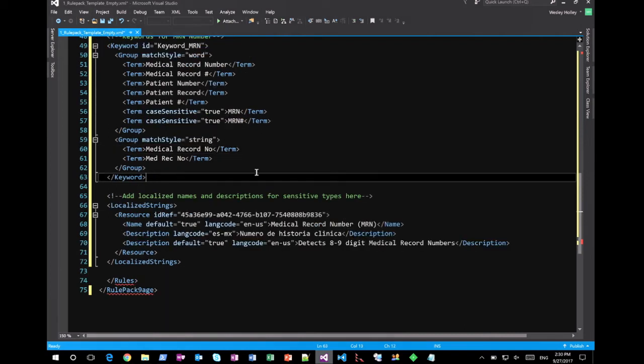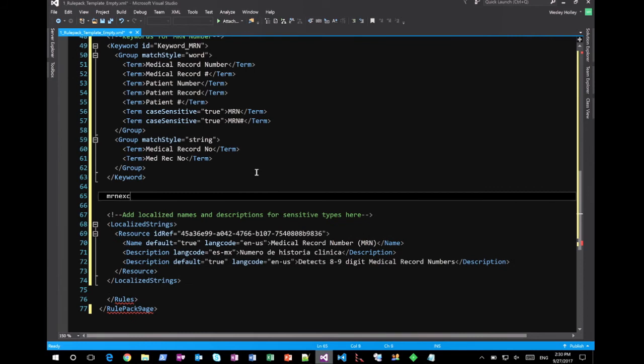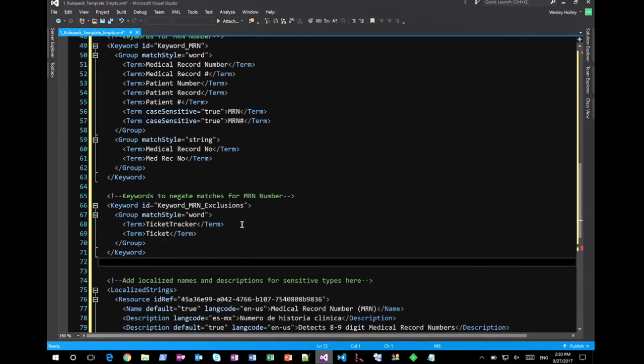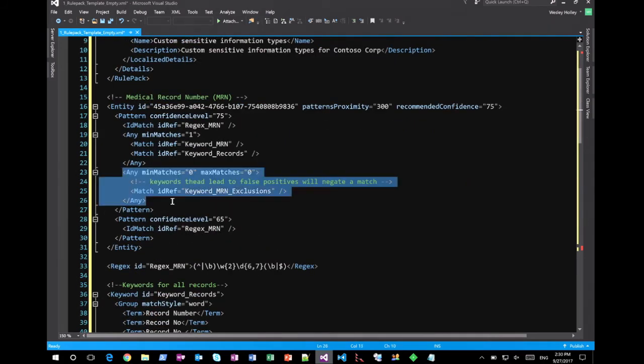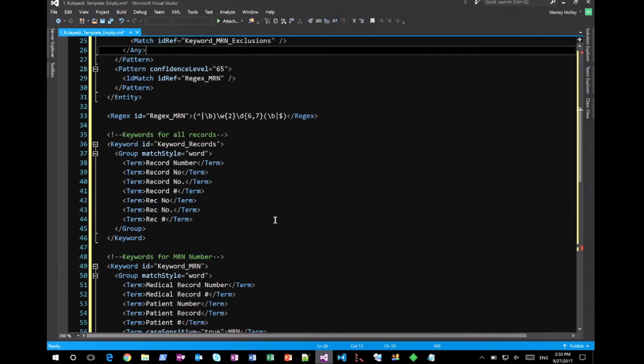Now, the other thing we need to add is our exceptions. So we may turn on this sensitive type and find that we're matching other kinds of record numbers. There are other records out there with 9-digit identifiers in them. We don't want to catch those, for example. So we create another dictionary that allows us to identify those and negate the match if we find them. And that was this guy right here. So all of this looks great.